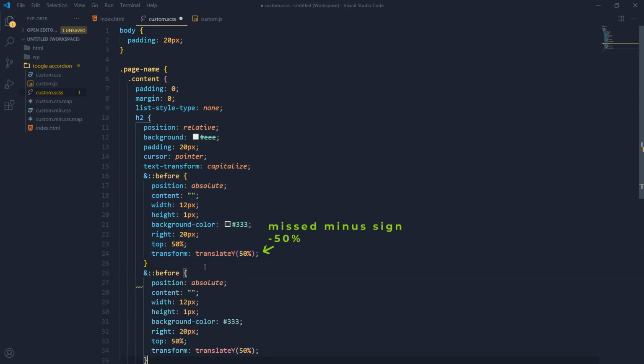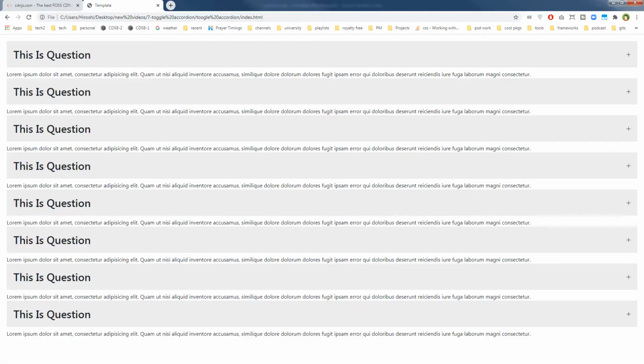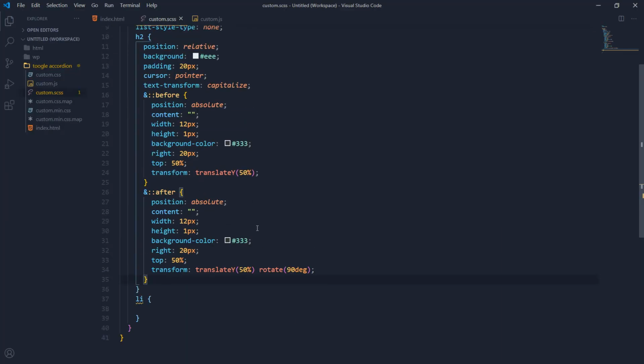So this was the before, and let's create the after. That is the second line: position absolute, width 12, height 1, same attributes, and right and top 50%. It is the same line, it will just rotate. We will add another property for the transform, and that will be rotate, and we will rotate it to 90 degrees.